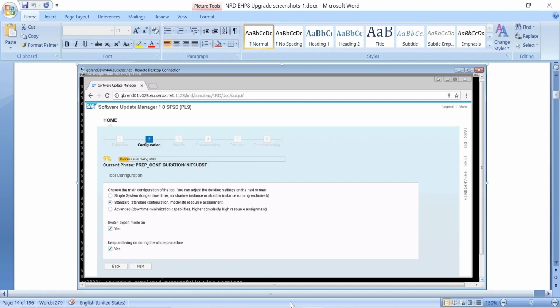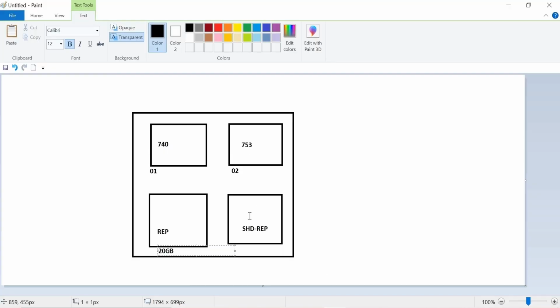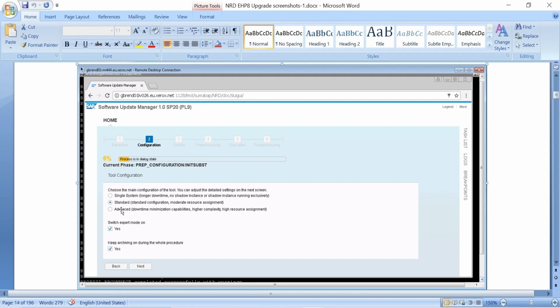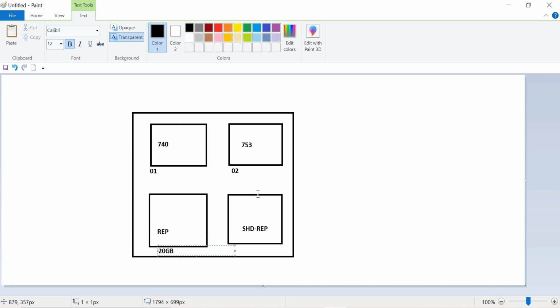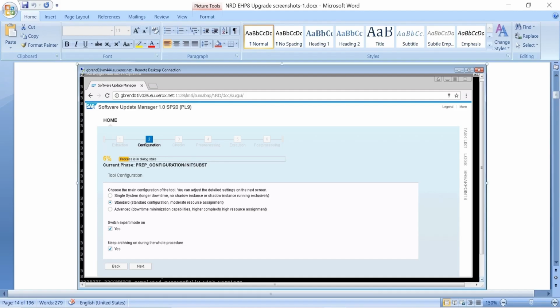Standard means it will create a shadow repository. If you select standard, it will create a shadow instance and shadow repository. Everything will be done here, and later it will be merged with this. If you choose advanced, here also it will create a shadow instance and shadow repository. It will do all the updates here, and finally, in the execution phase, these will be merged with this. That is what happens. Single system means less resource utilization.